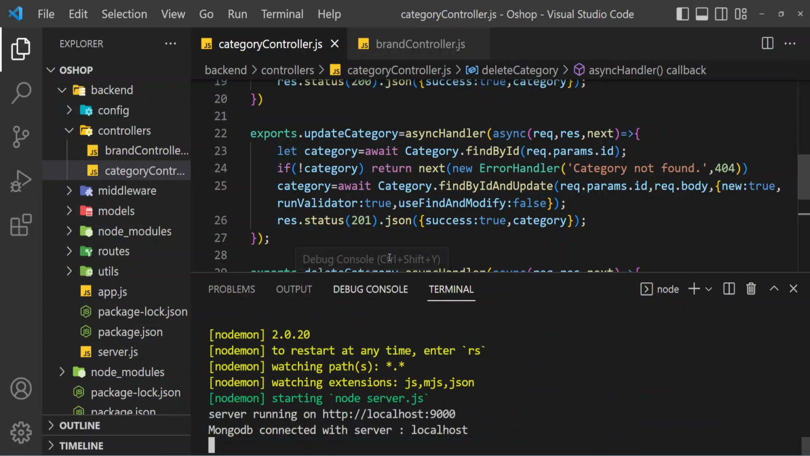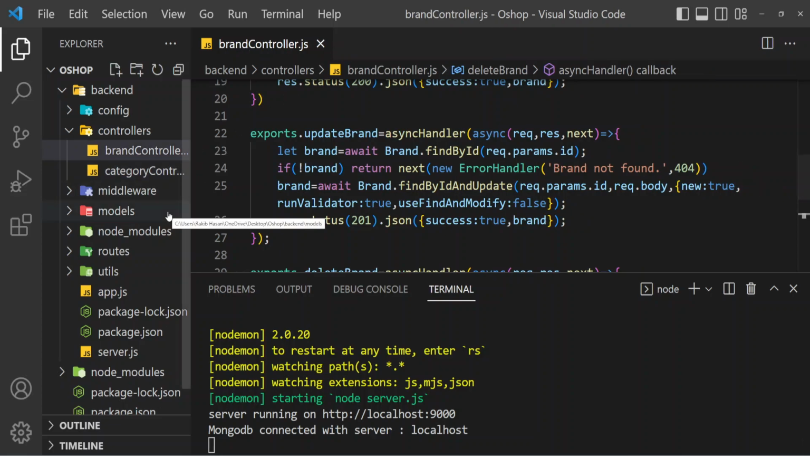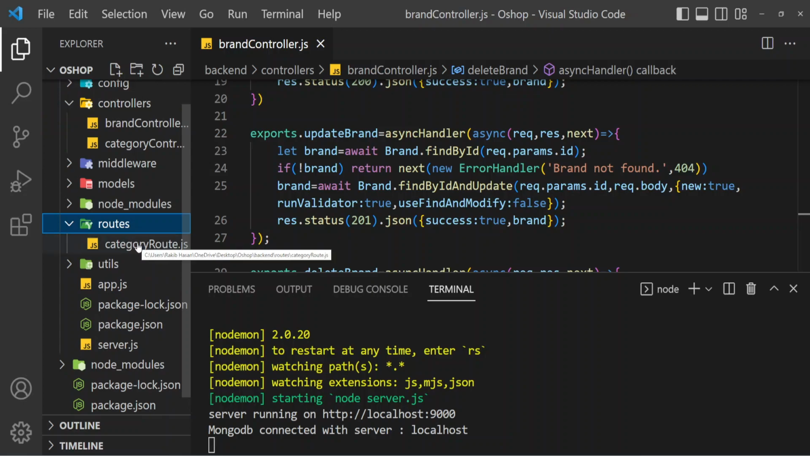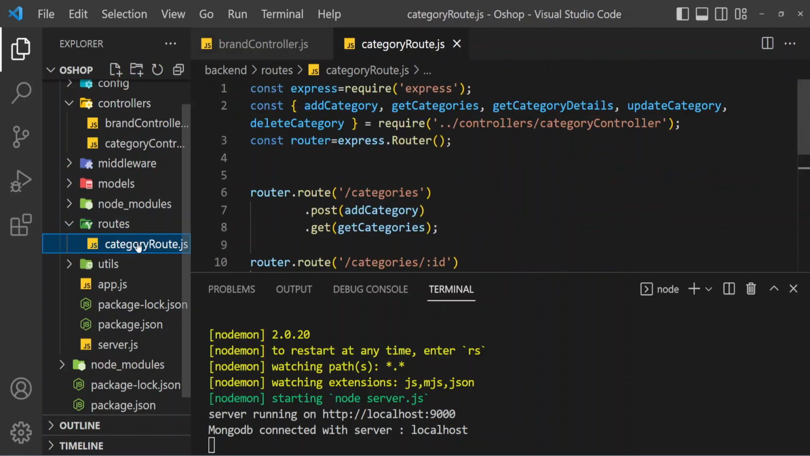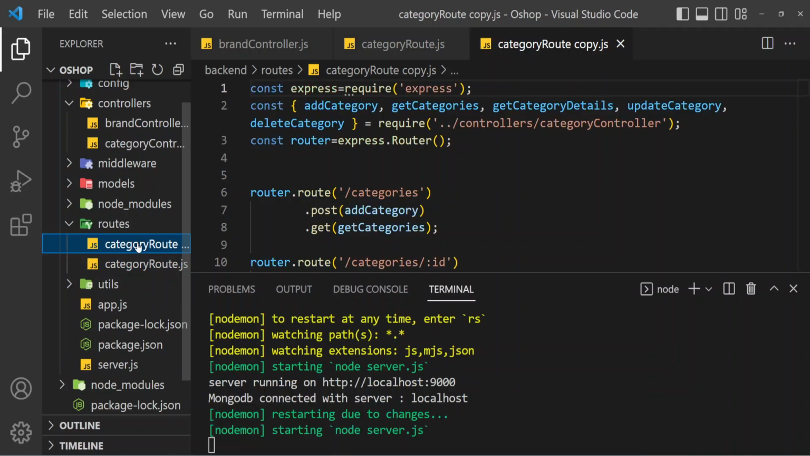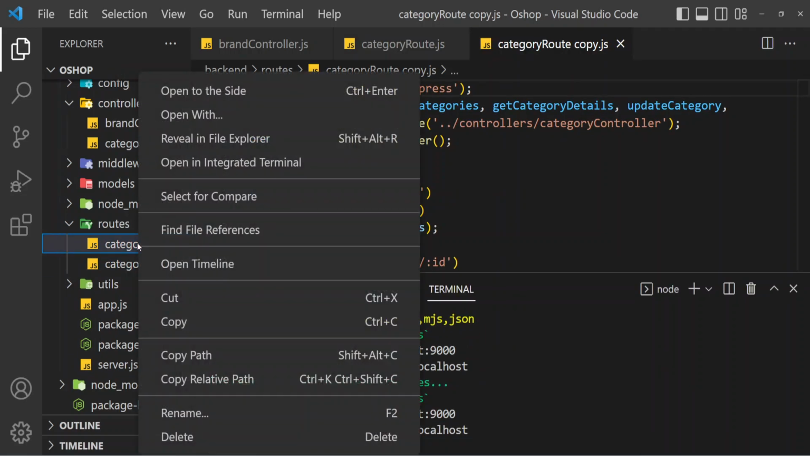Okay, close category controller. We need another routes for brands. So under routes folder, select category route, Control C for copy, Control V for paste. Rename it brand route.